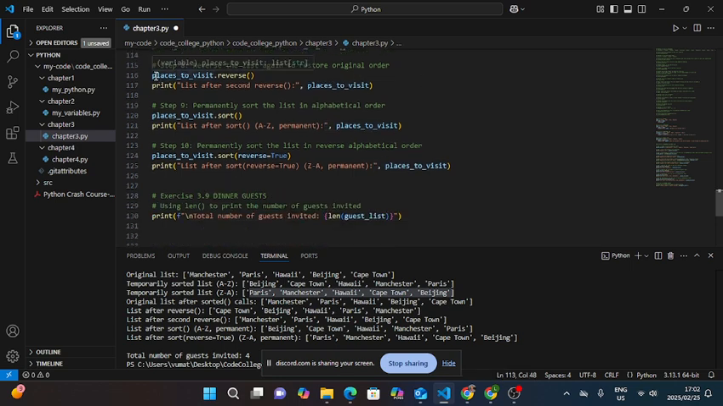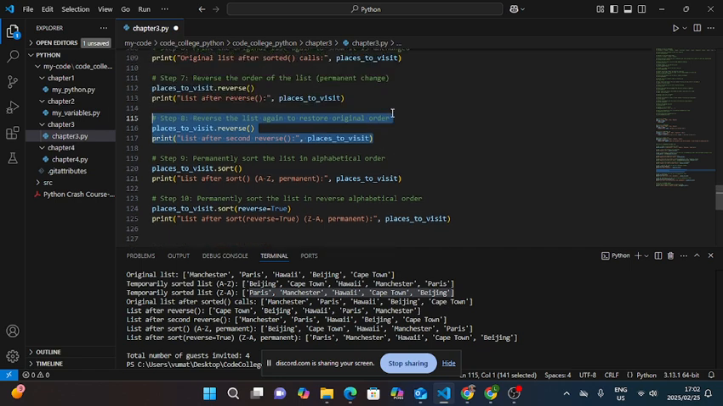Then we have places to visit. Also here is basically the same thing. In step 8, we're basically repeating this function to restore the original order of that list. So we're reversing the list again, let me say. And then what will happen is it will return to its original order, which is from A to Z, and then it will be shown here.